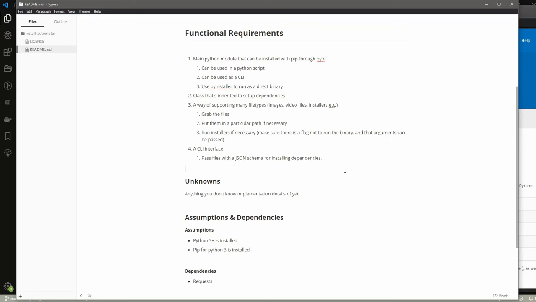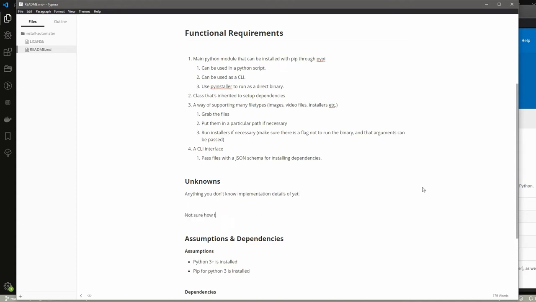So what are the unknowns? I have no idea how macOS... I know macOS has .dmg files, which are kind of similar to Debian files, like .debs, but I don't know a ton about the format, and specifically how the format works for installations. I think it just runs. So for right now, not sure how to implement .dmg installation.